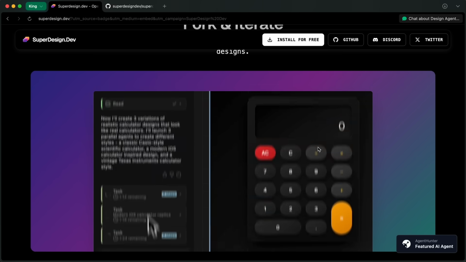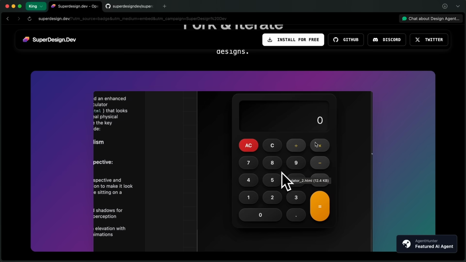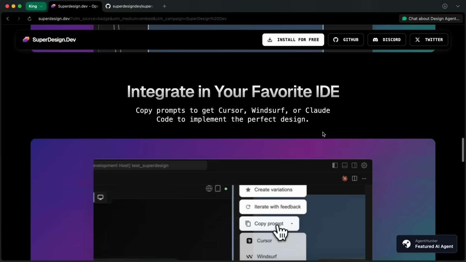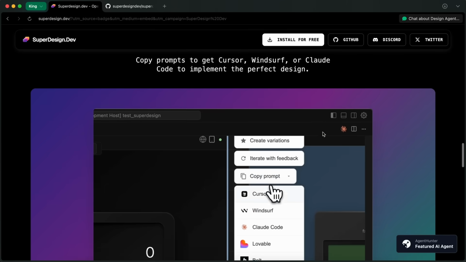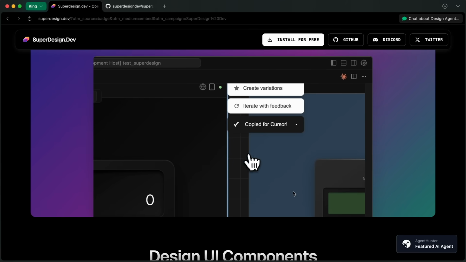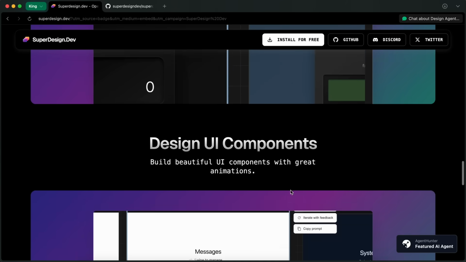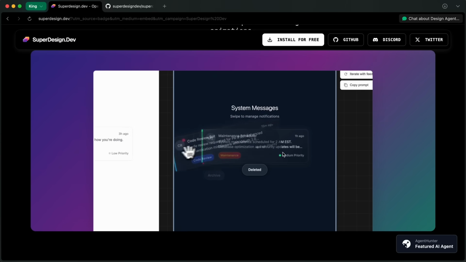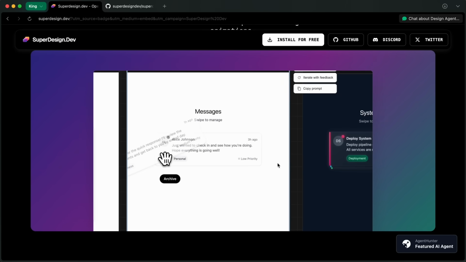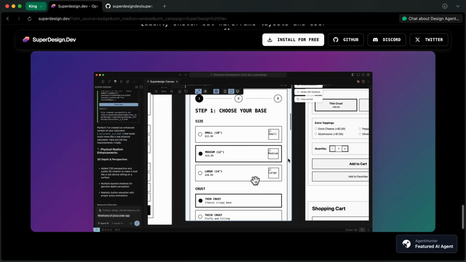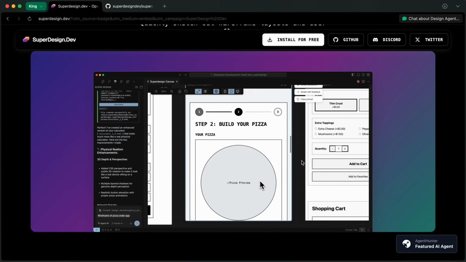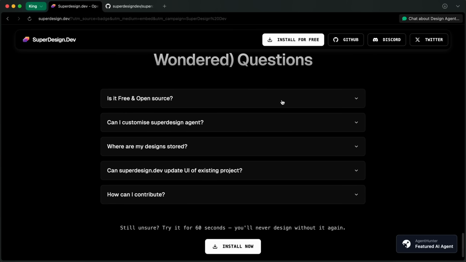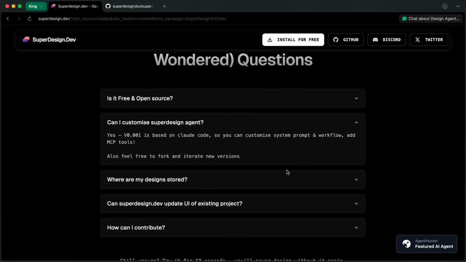If you have used something like Magicpath, then it is very similar to that. But Magicpath is based on the browser and is closed source, whereas this is open source and lives right within your VS Code editor, cursor, or any compatible editor. It can generate UI mockups, components, and wireframes directly from natural language prompts. It works seamlessly with Cursor, Windsurf, Claude Code, and plain VS Code.